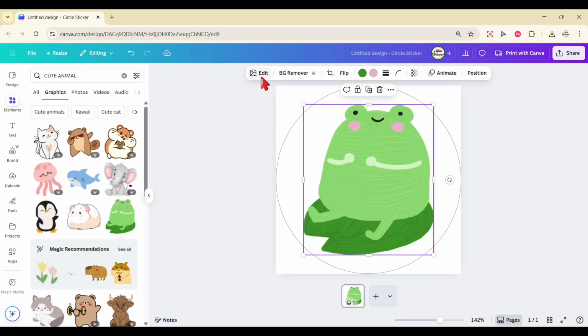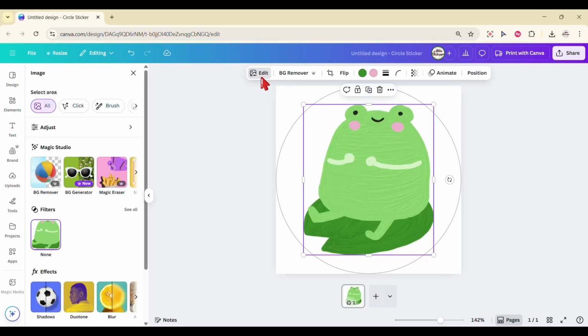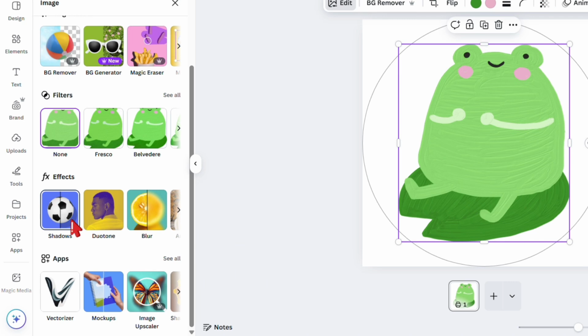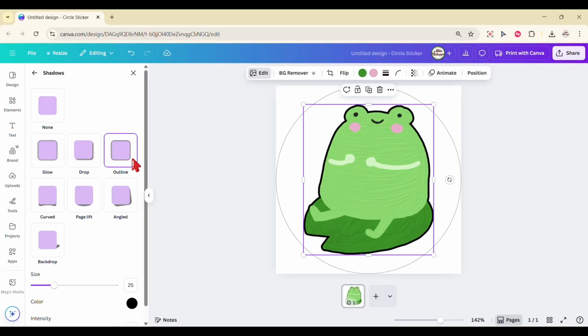Here's the trick. With your element selected, click Edit Image at the upper left. Scroll down and look for the Effects section. Click the shadow, then select the Outline option.